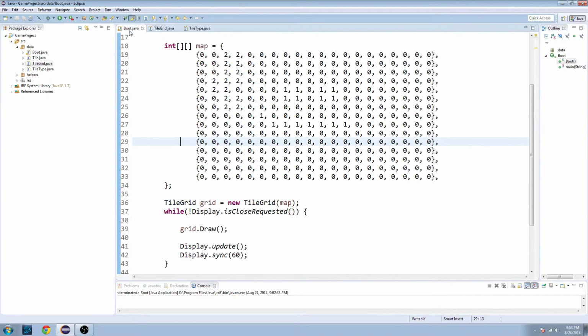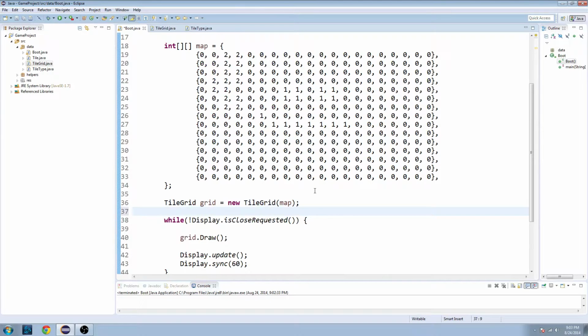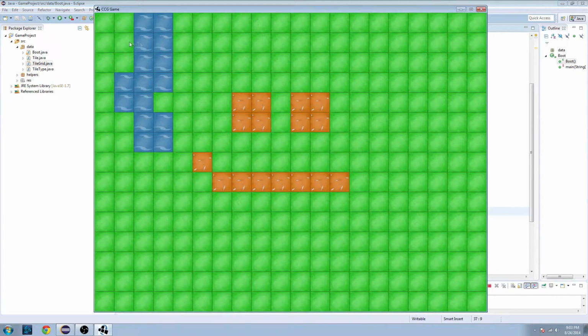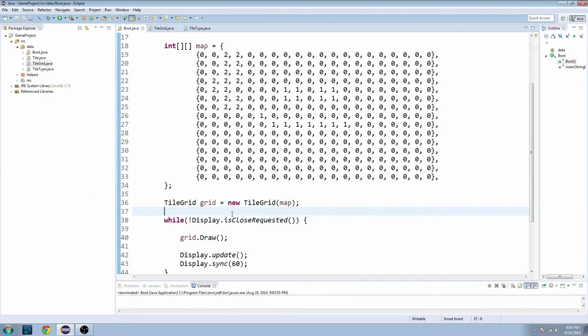Let's go back up to our Boot class, and let's find a good tile to change, something that we'll notice. So let's go in and run the game real quick. You can see we have one little indent in this water. So we're going to count it 0, 1, 2, 3 across, and then 0, 1, 2, 3, 4 down. So the coordinates are 3, 4. 3 for x, 4 for y.